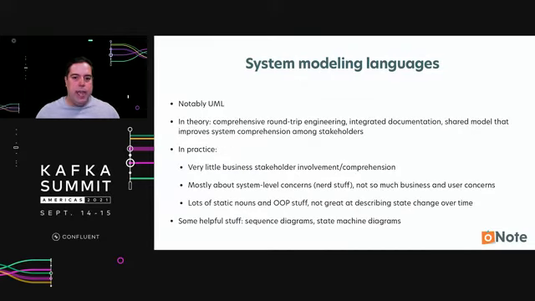Another attempt at this paradigm, where we go from model to running system, was system modeling languages. Here, the 800-pound gorilla is obviously UML. In theory, UML was designed to do this sort of comprehensive round-trip engineering, where I could draw a picture of my system, or several pictures from different angles looking at this system. We'd have integrated documentation right there within the model, and then we can turn that model into code.